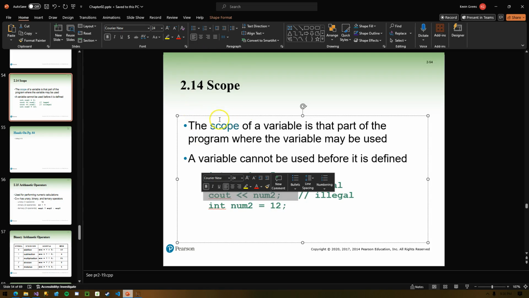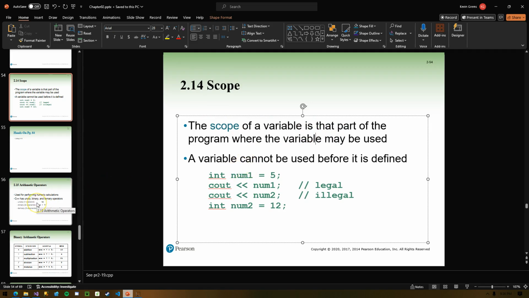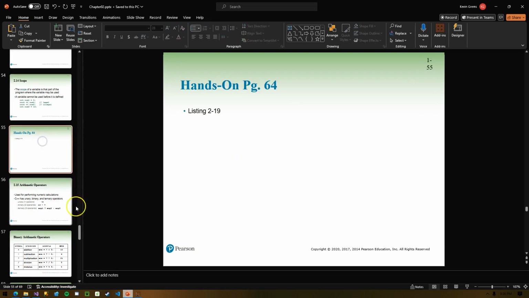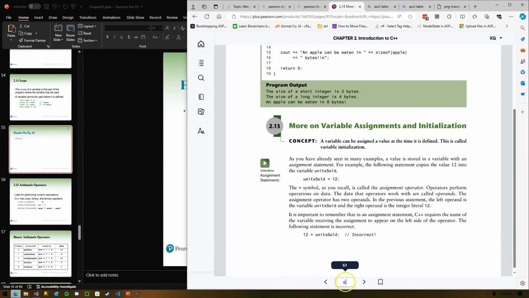Scope shows up all over in C++ programs. We're going to be talking about it throughout the entire semester, so just know that scope basically defines where a variable can be used. Let's take a peek at page 64.